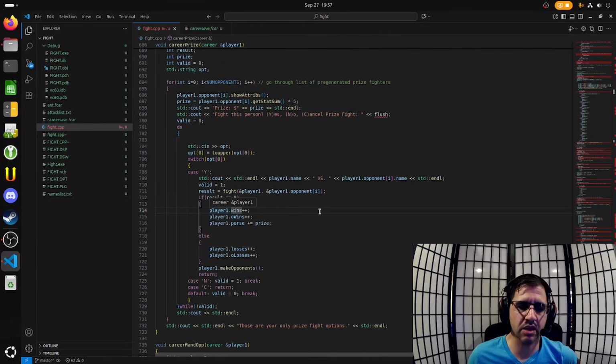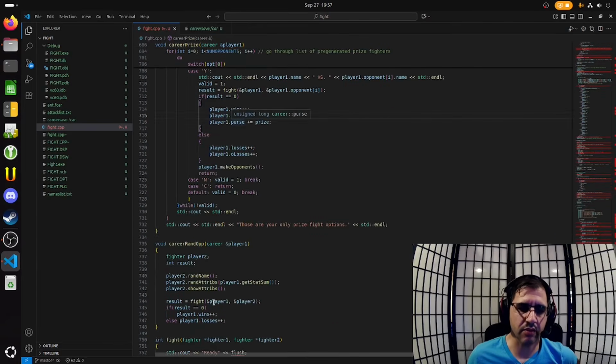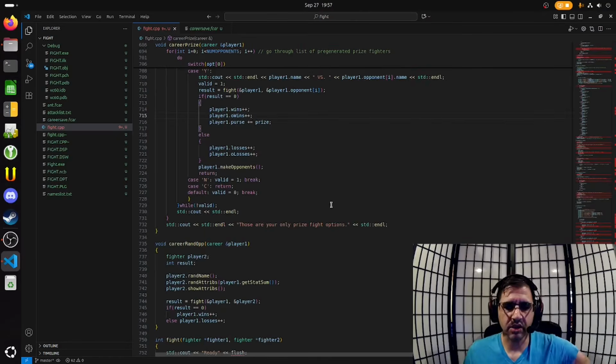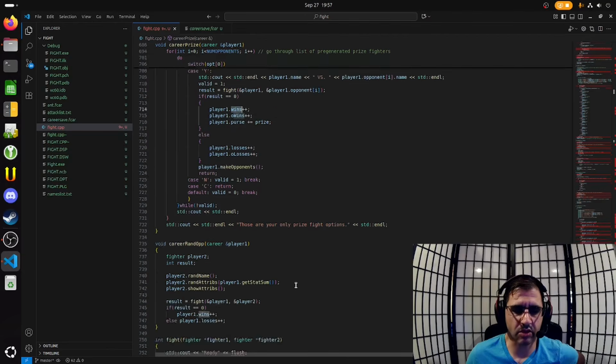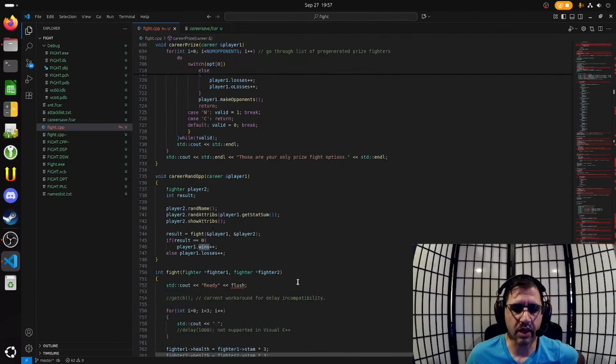That way you can get some statistics out of it, like random fights versus prize fights, and then you could look at that in some kind of statistics screen. Because maybe there's a third type of fight that we introduce, and you would end up muddying the waters because you wouldn't have a separate stat for the random opponents.